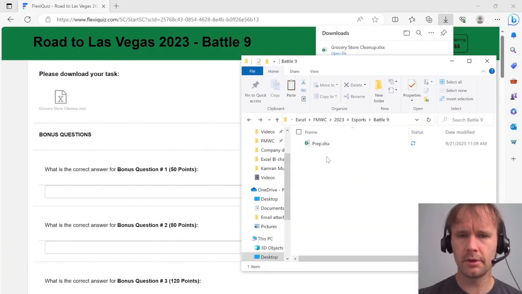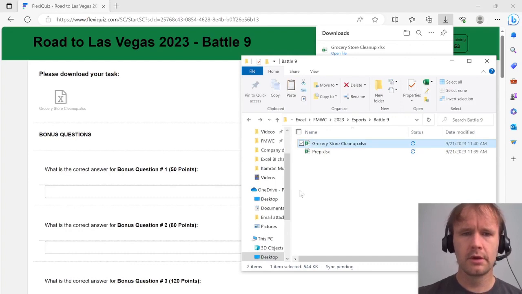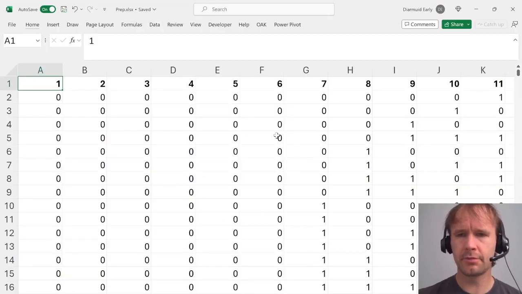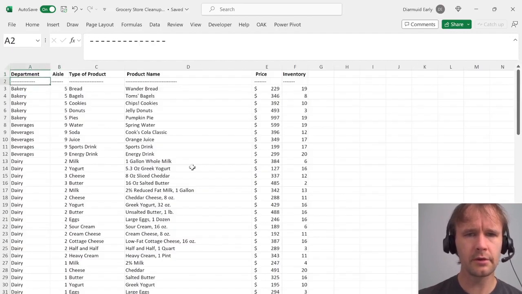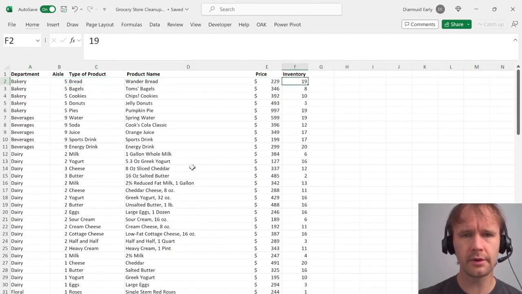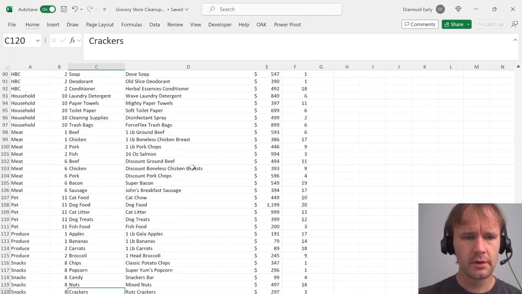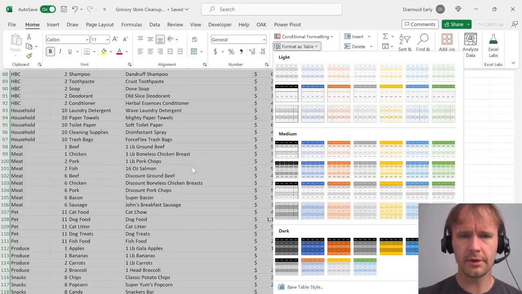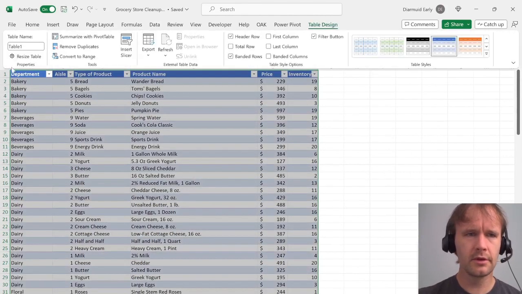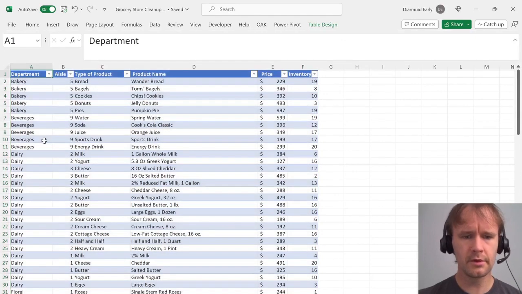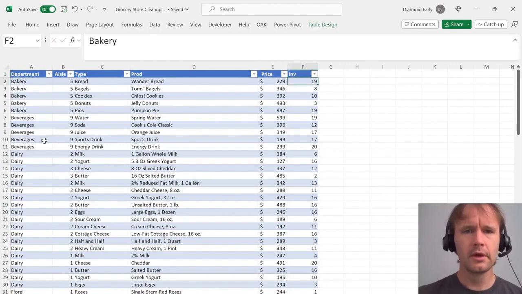So copy, put it over here. Let's open it up. I've prepped a little thing here just in case I might need it. I'm not sure if I will. Okay, so get rid of that. Just want to clean up this data a little bit. 100, okay, that's not too bad. We'll make it a table. I'm going to name it T for ease of reference. And then department, aisle, let's make that type, prod, price, inventory, fine.